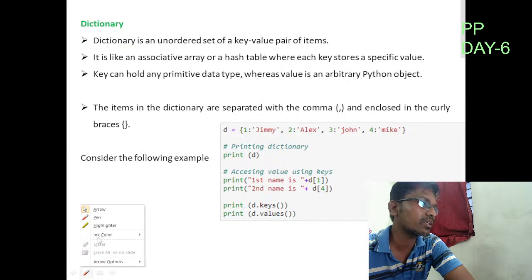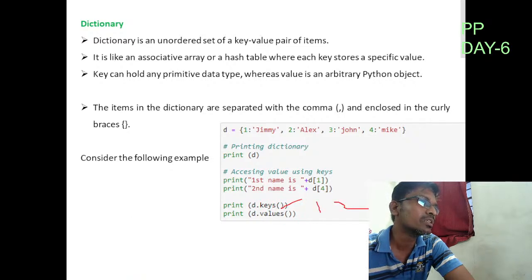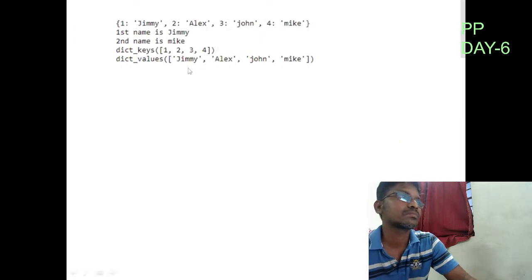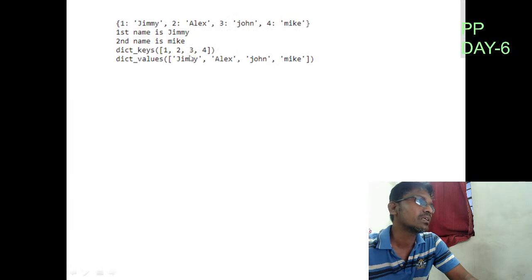Then I will use the keys function. So d.keys() will print only the keys, like 1, 2, 3, and 4. If I want to print the values in the dictionary, then I will use print d.values(). Then I got the values: Jimmy, Alex, John, and Mike. So this is the output of the following program.